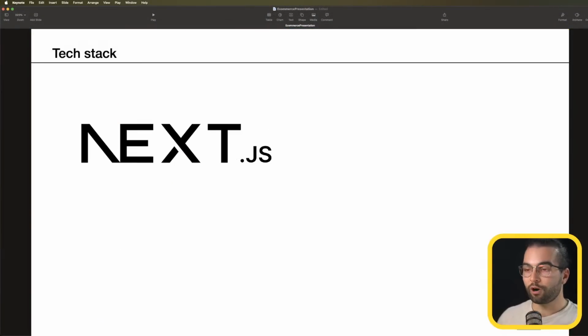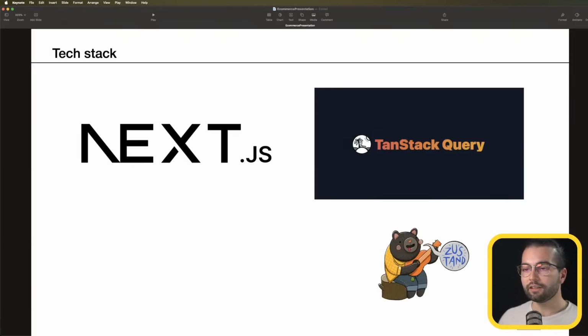The tech stack for this project is going to be Next.js. We're going to use Next.js for the web-based application. We're going to use Tanstack Query and Zustand. Tanstack Query, we're going to use to query and fetch our REST API. And Zustand, we're going to use for a very small feature for managing the global state of the authentication.